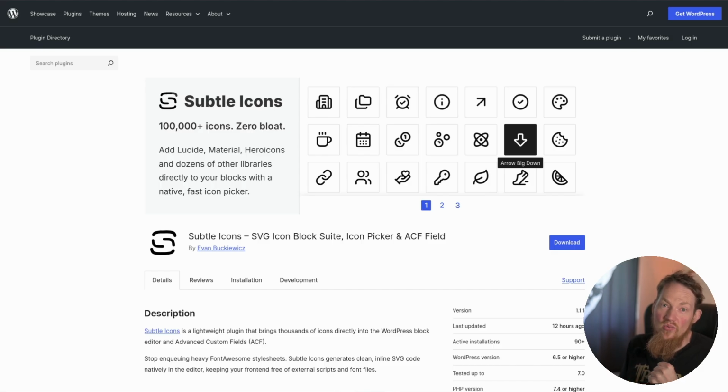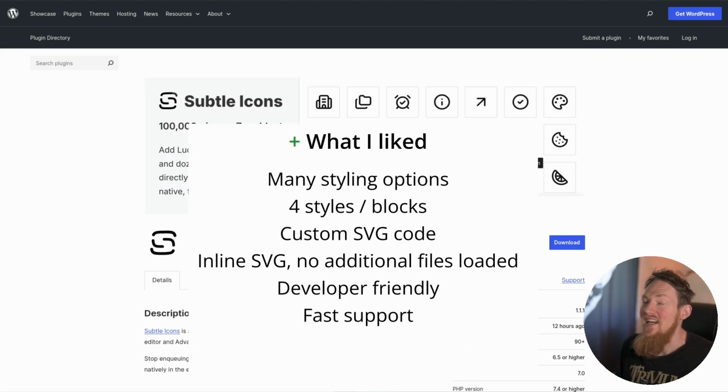The version I tested was 1.0.8. It is a free plugin, there is no pro version, it is available in English, and it doesn't require any other plugins. What I like about the plugin is it has really a lot of styling options and size and colors and whatnot. It has 4 different blocks that you can choose from. Also the custom SVG code is pretty handy. Also, all the icons are inline SVGs, therefore very lightweight, and it doesn't add another request to download the icon itself. It is very developer friendly and it has a very fast support.